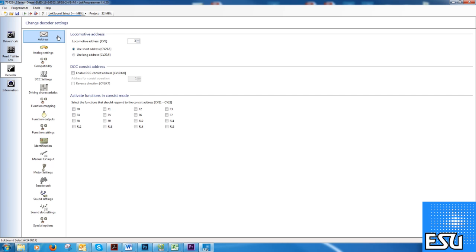So the first one at the very top is your address tab. Under locomotive address, you can use a short address or a long address. These short addresses are 1 to 127. A long address under DCC is 128 up to 9,999. So you can put those numbers in here.